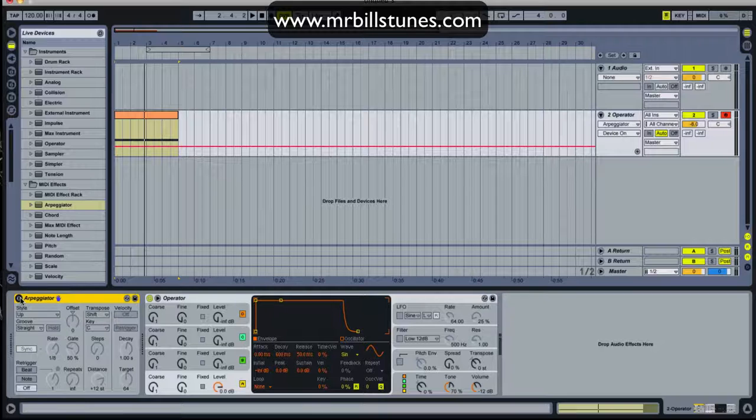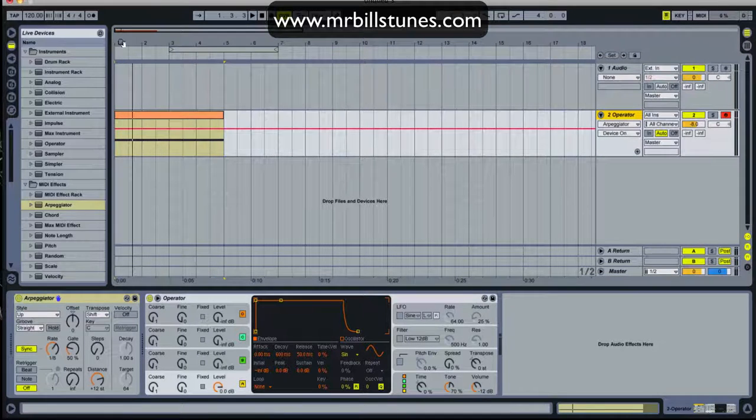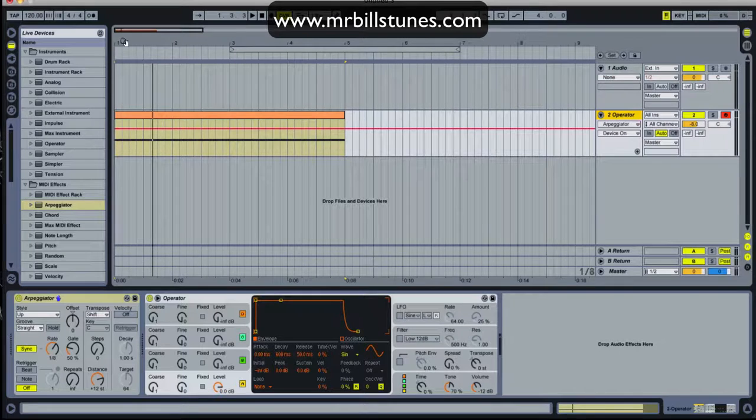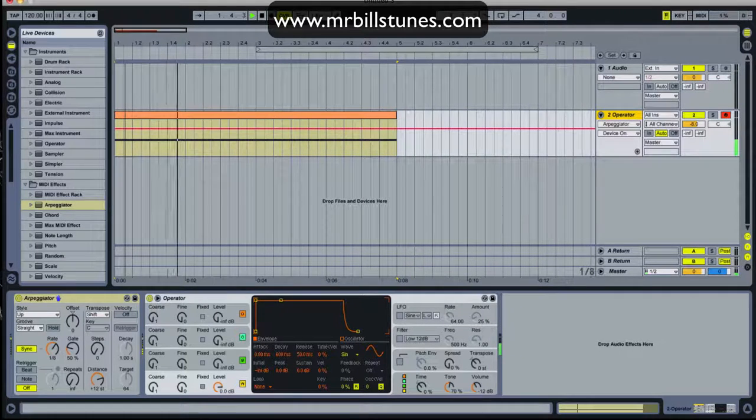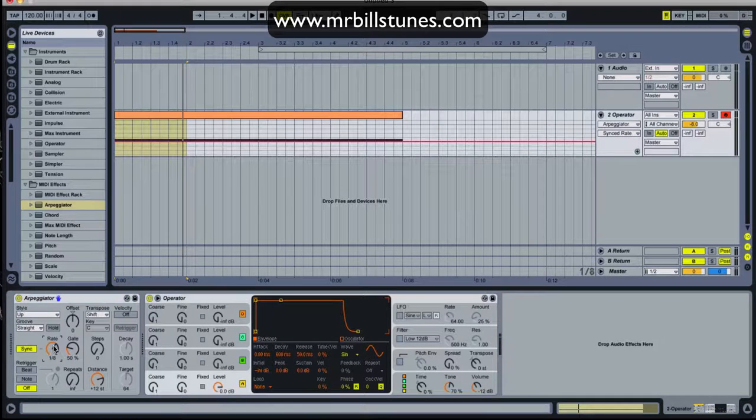However, if we turn Arpeggiator on and we press play, you can see it's starting to affect that message. So it's telling it to play a C3 every quarter note or something. So it's telling it to play it however many times per bar, so 8 times per bar, because this rate is set to 1/8 notes. If we turn that to quarter notes, it plays it 4 times per bar, etc.